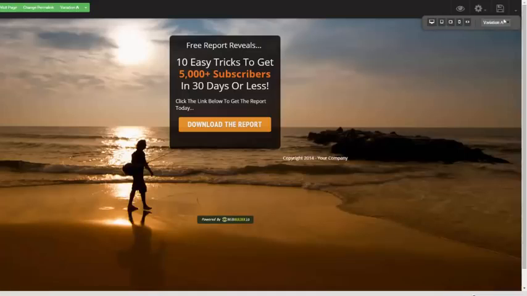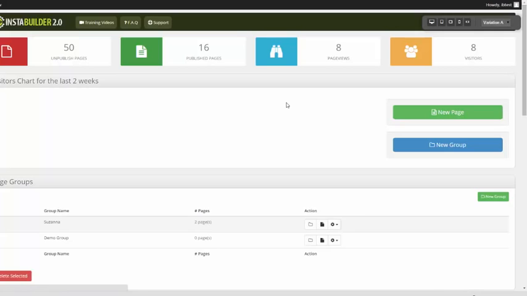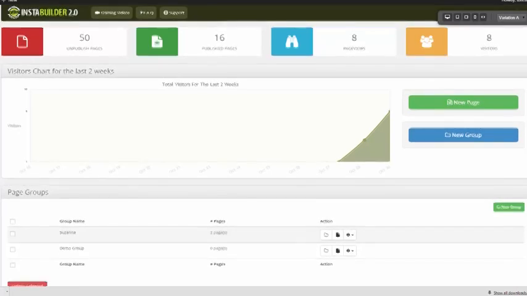All right, so I'm gonna go ahead and show you the dashboard really quick. Let me just close out of the editor. All right, and now here is our dashboard. Remember what I said about statistics? You can come over here, you can see the visitor chart, you can see how many published pages you have, how many unpublished, how many page views you've had, how many visitors you've had.